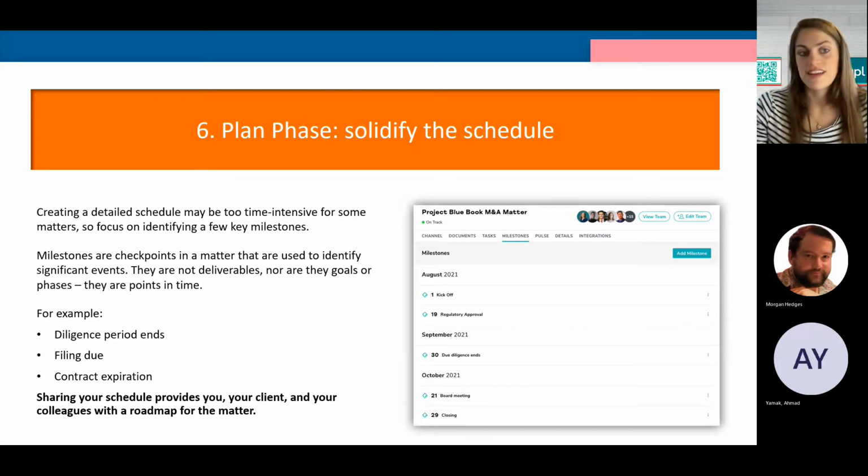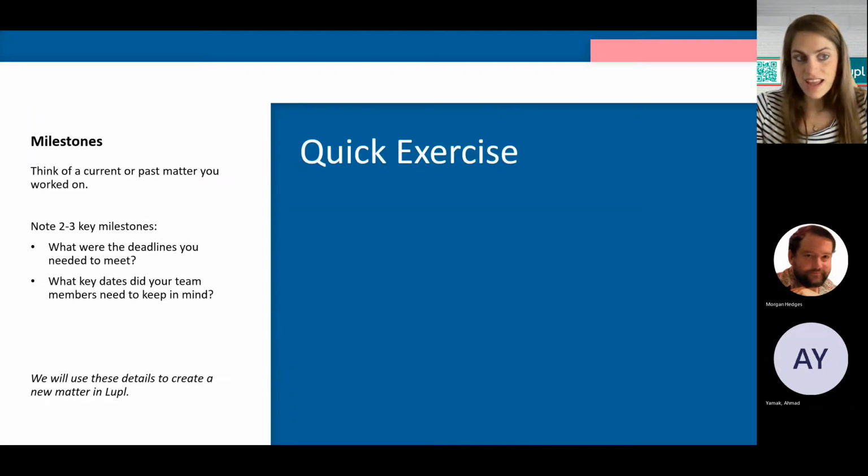So just one last exercise, think of that matter again. And if you can, just note down 2 to 3 key milestones. What were the deadlines that you needed to meet for that matter? Just 30 seconds for you there.